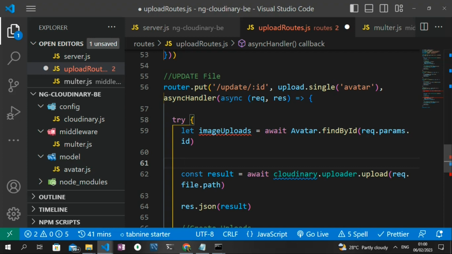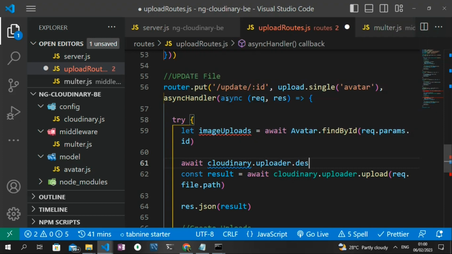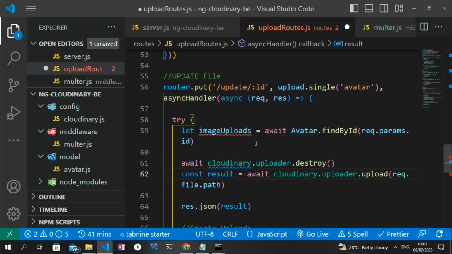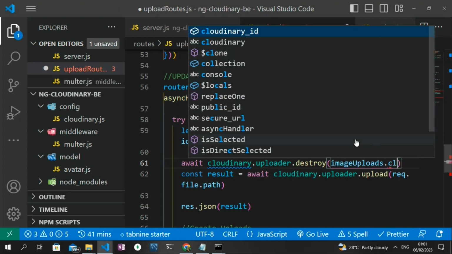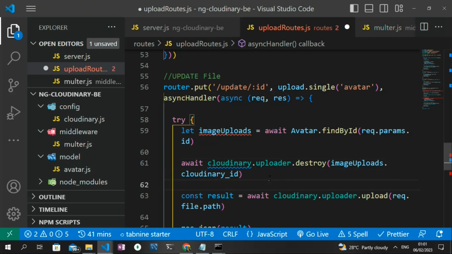So to do that, I need to make use of a destroy method in Cloudinary. So what I can do is I can just say await Cloudinary dot uploader dot destroy, and then I can pass in the Cloudinary ID for that. So all I need to do is just to say image uploads dot Cloudinary underscore ID. That's the Cloudinary ID for the current image that is yet to be replaced.